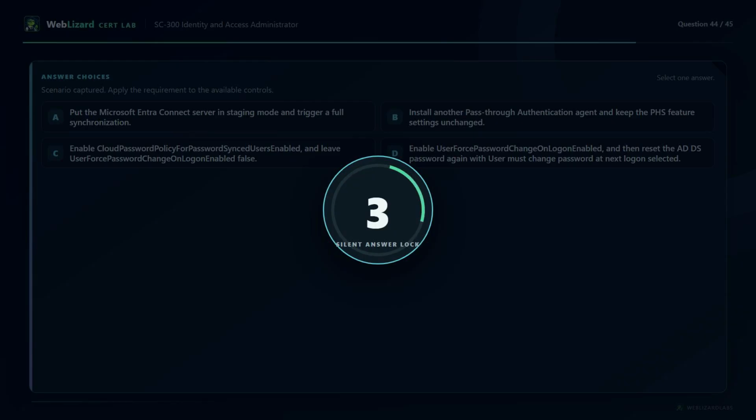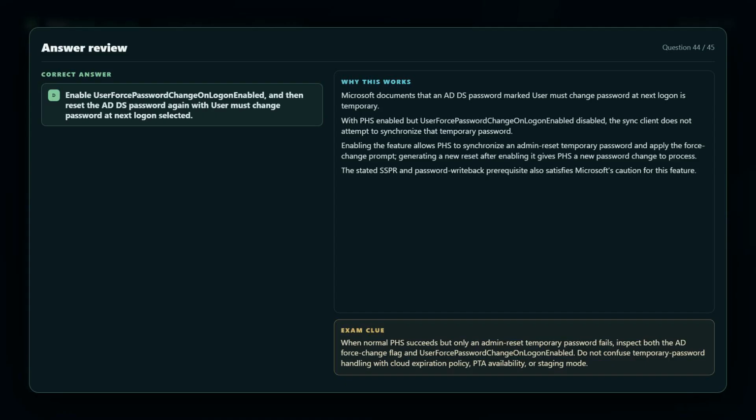Lock in your answer. The correct answer is D. Enable UserForcePasswordChangeOnLogon enabled, and then reset the AD DS password again with user must change password at next logon selected. Microsoft documents that an AD DS password marked user must change password at next logon is temporary.